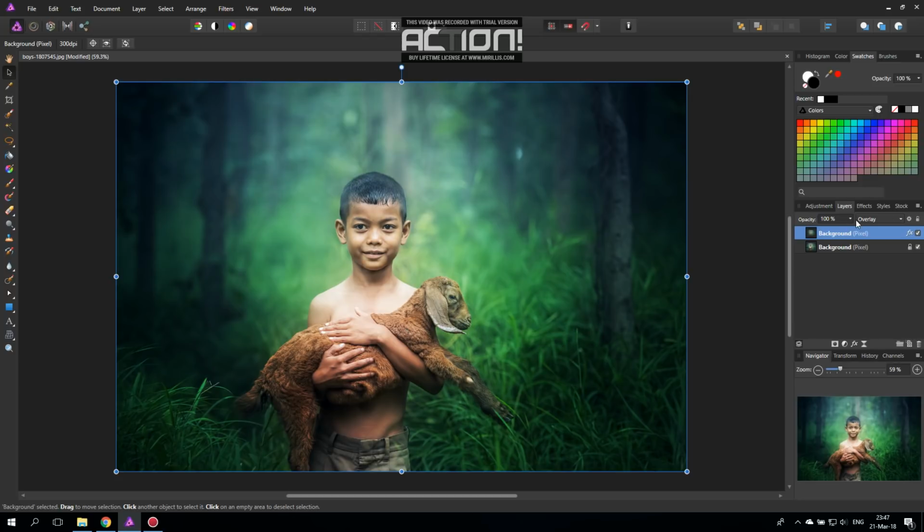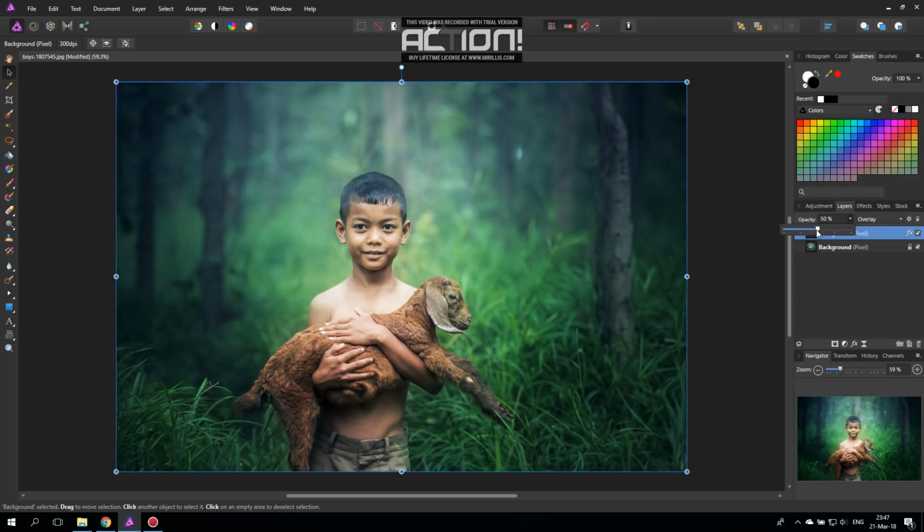Of course, with opacity you can set the effect to your taste. And the picture looks a lot more interesting that way and has a dreamlike atmosphere. This was the first trick.